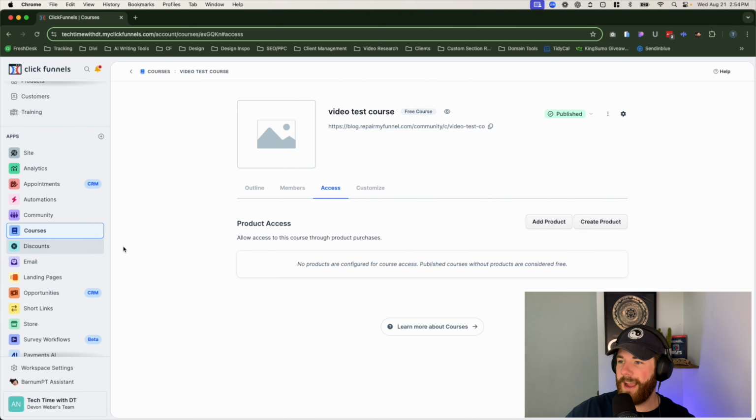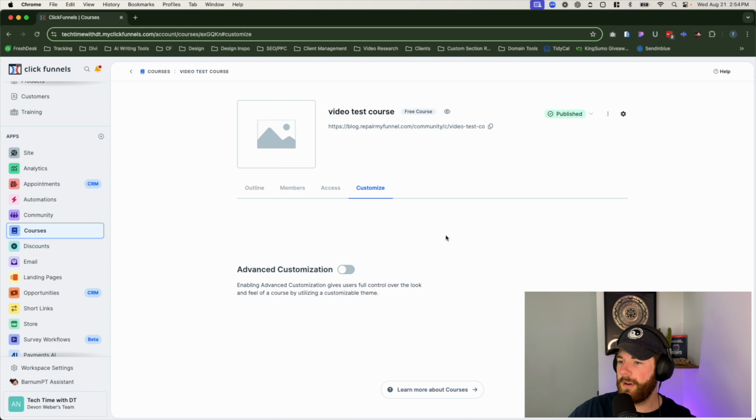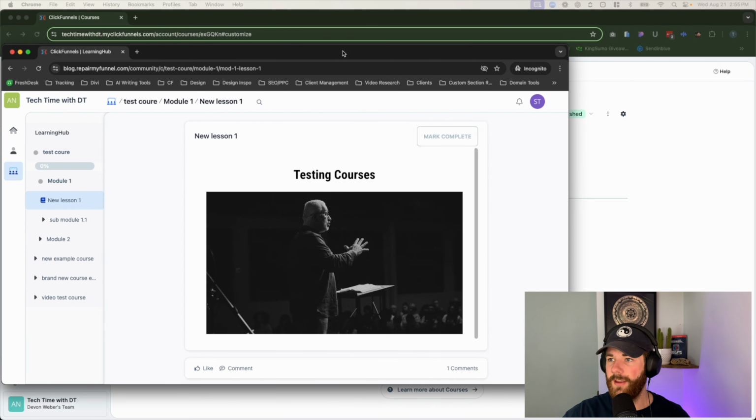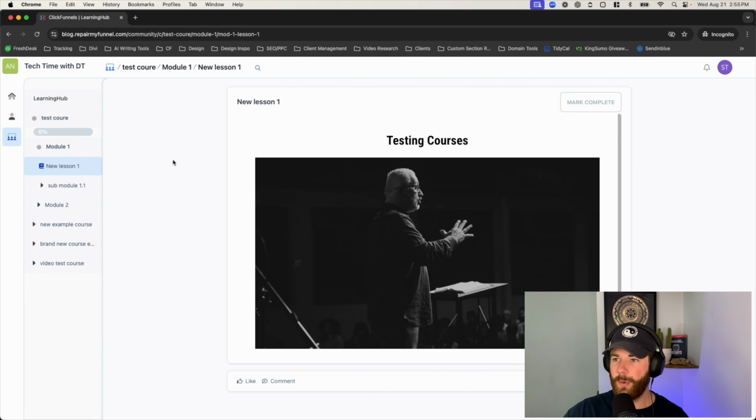Moving from the Access tab to Customize, we'll see one and only option here, and that is basically just to turn on the advanced options for your course. By default, whenever you create a new course inside of the platform here, it is automatically going to be set up as a Learning Hub style course, which is basically going to look just like this. There we go. So it's going to have everything formatted by default, just like this.